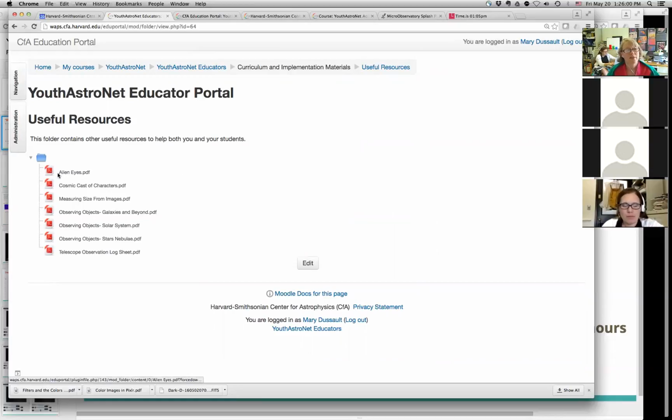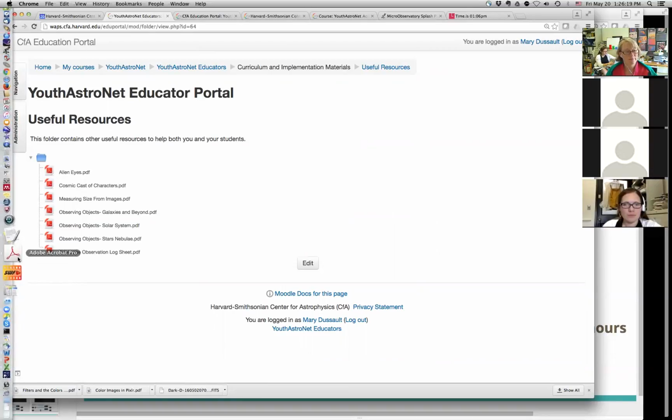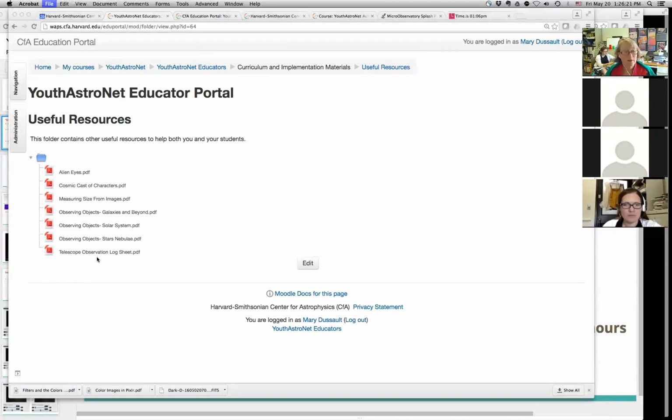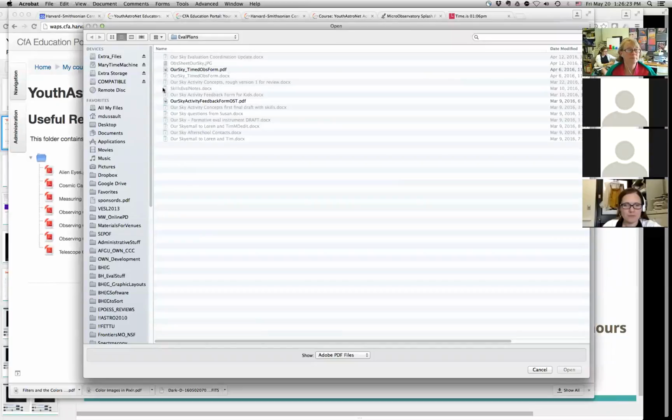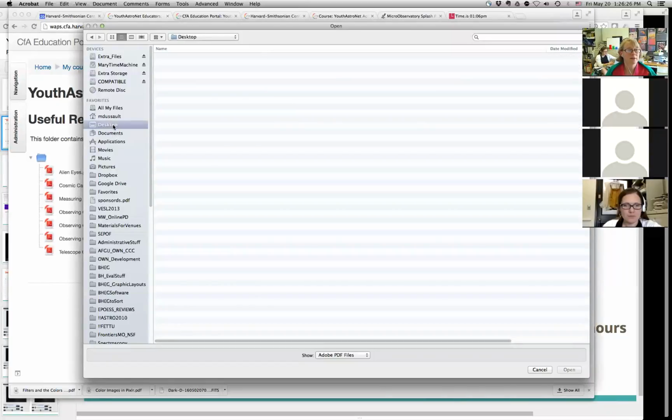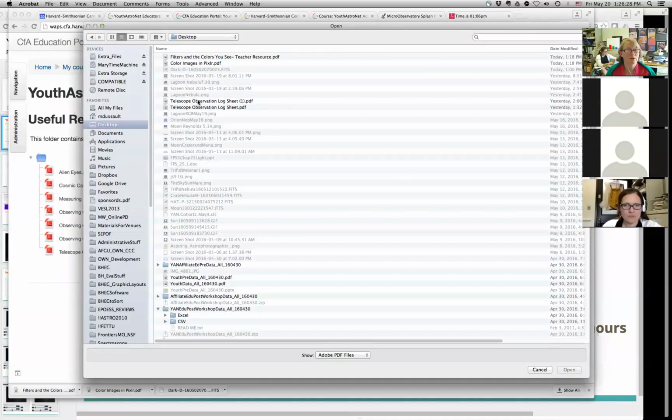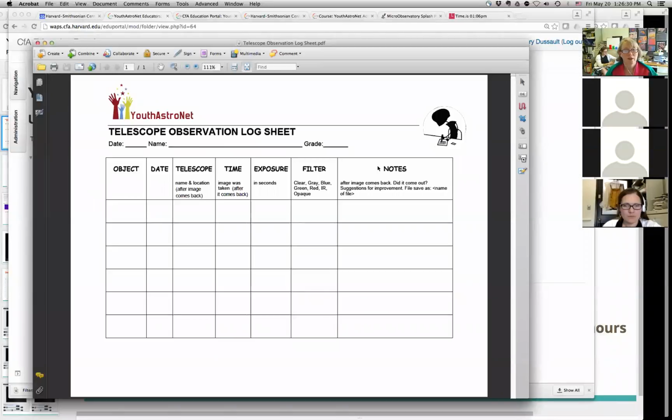It's in the useful resources section, and in this section you'll see there's a few different things that can be useful. The Alien Eyes activity, we're doing a portion of that during today's webinar, so that write-up is in useful resources. It comes to us from the Astronomical Society of the Pacific. But there's this telescope observation log sheet, and let me just open that. The telescope observation log sheet, there it is. This is really good for students to keep track.